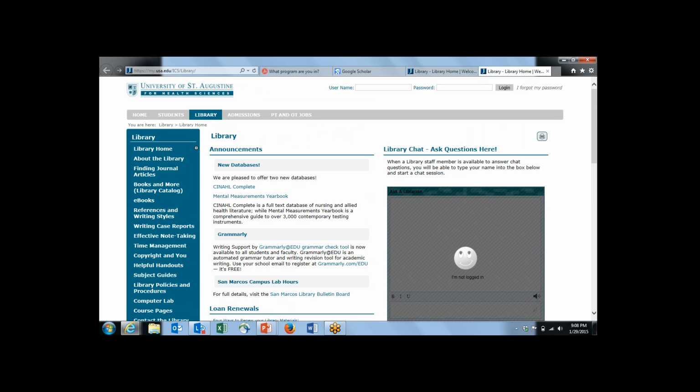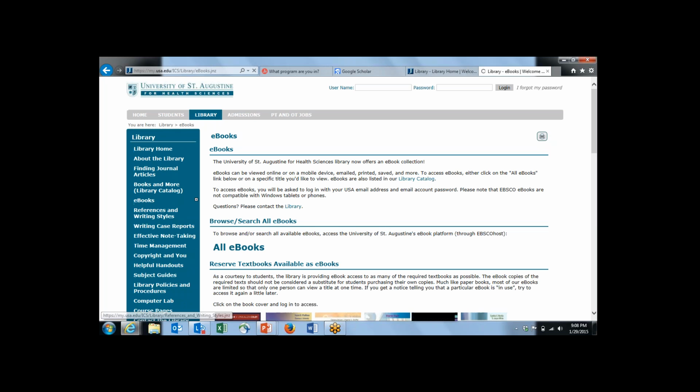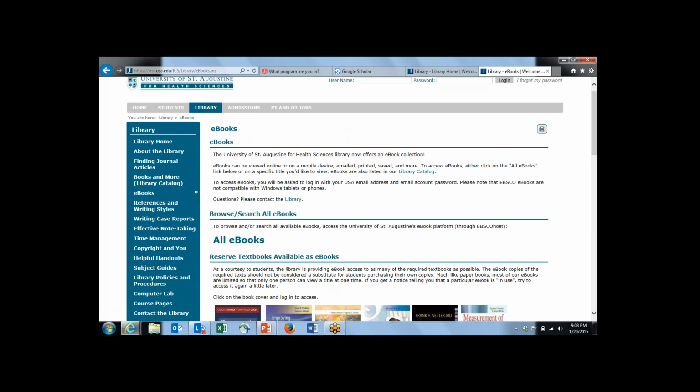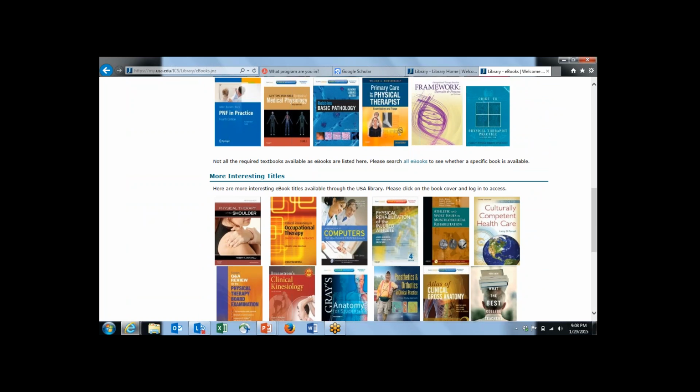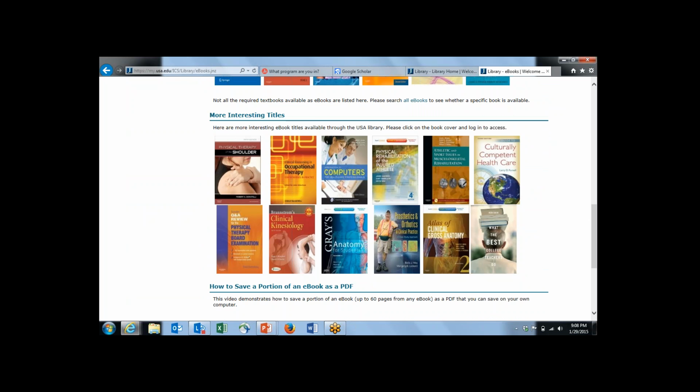Go back up to the top here. Some of the other things that I pointed out before, ebooks. Here's the page. All about ebooks. You can click on the All eBooks page to see them all. You can click on a title to go right to that ebook. So we've got lots of great titles available.